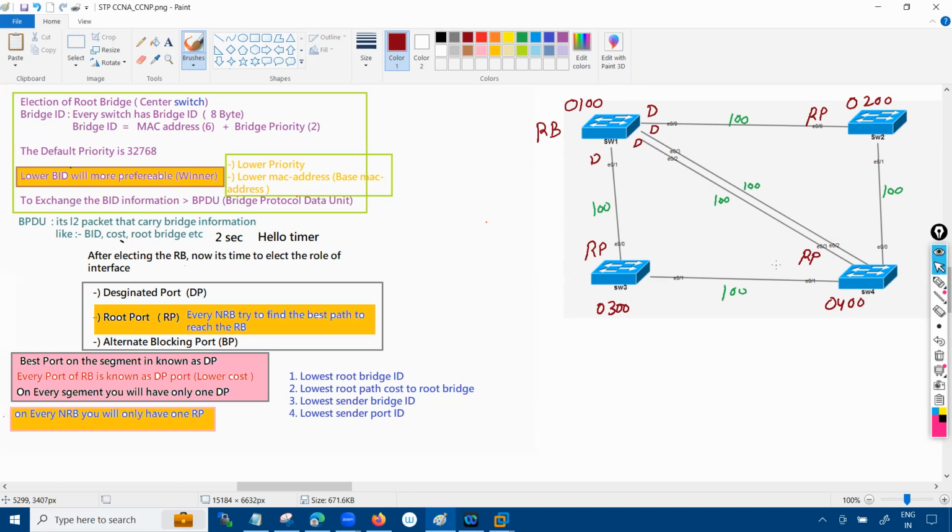Now, the BPDU is coming from this interface and he's going to forward to this guy, right? So this guy will become the DP. Understood? Same way, it is coming from this side to this side, so this interface will be the DP. How many blocking ports do you have on the switch? Can you see how many? 3. 1, 2, 3.